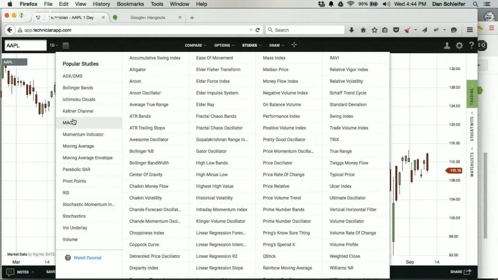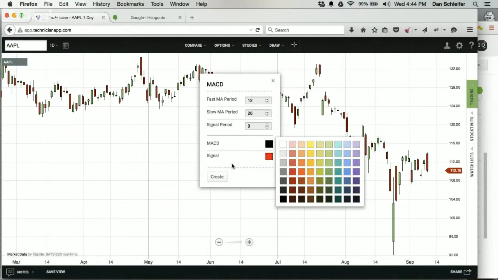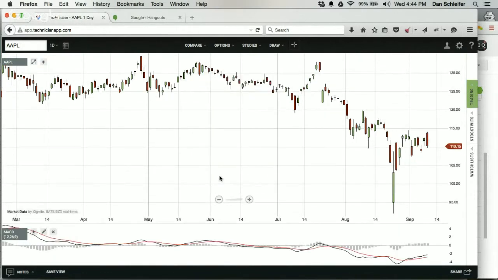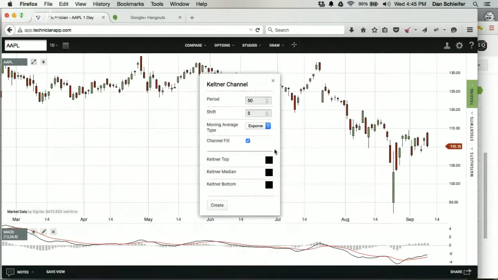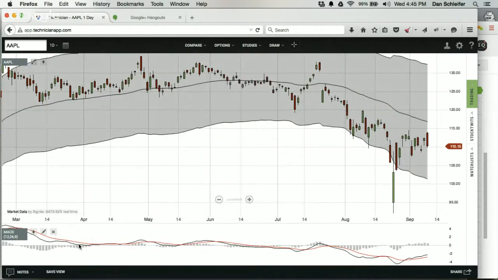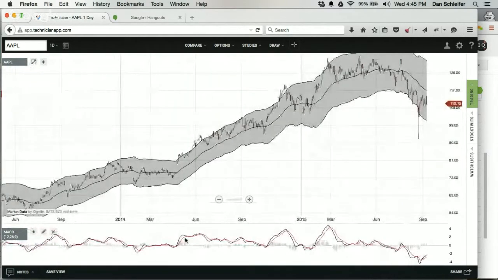Here I'm going to go ahead and click on MACD. You'll see the little dialog box come up, giving me the different options that I can change for the look back periods, change the colors to my preferences, and I'm going to go ahead and click the Create button, and it'll add that technical indicator at the bottom of the screen. Now I can keep going through. I'm going to add an overlay just so you can see something like a channel. So here we're going to do Keltner channels. So now I've got a technical indicator below. I've got an overlay on the chart. As I zoom in or out, these are obviously going to expand and contract.